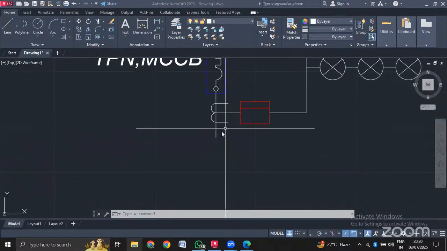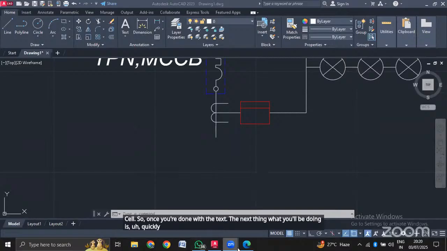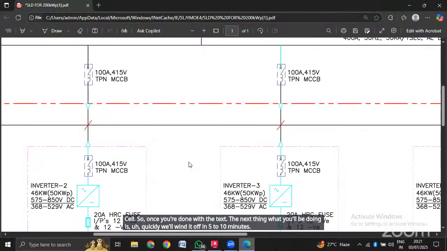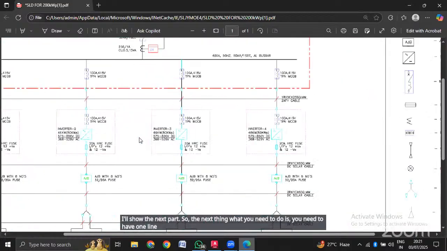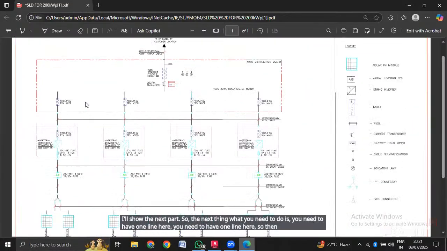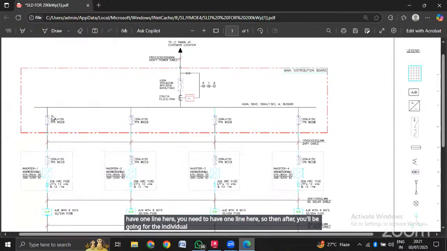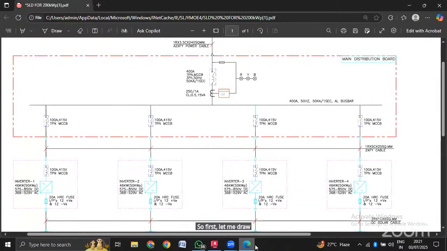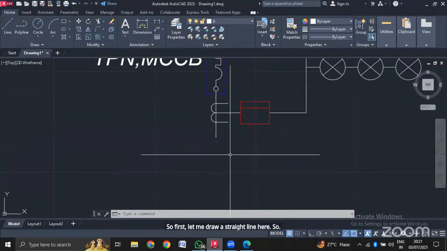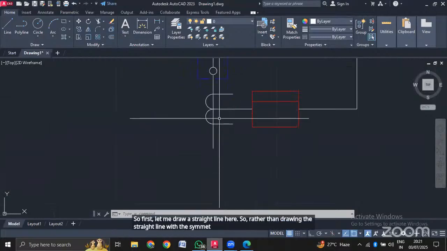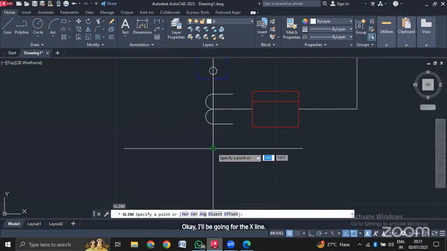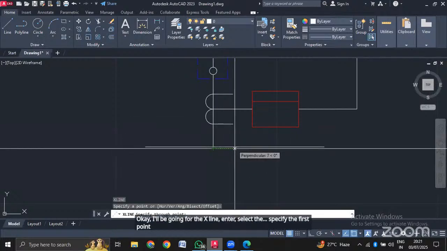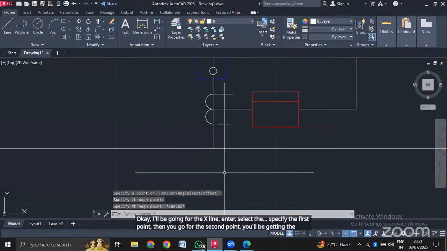Chalo. Once you are done with the text, the next thing we'll be doing is quickly wind it off in 5 to 10 minutes. I'll show the next part. The next thing you need to do is have one line here. Then you'll go for the individual branches. First let me draw a straight line here. Rather than drawing the straight line with symmetry and all, I'll simply go for the X line. Enter, specify the first point, then go for the second point. You'll get the X line. Escape.